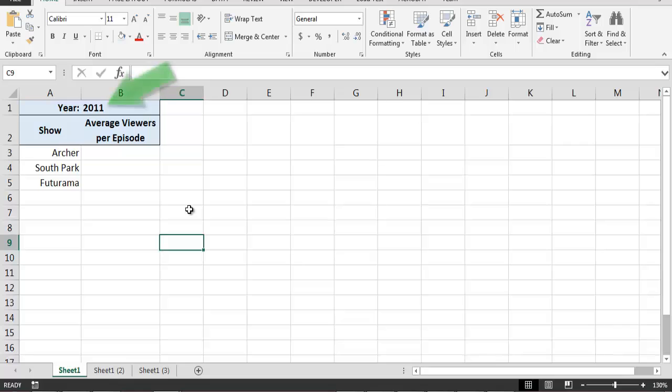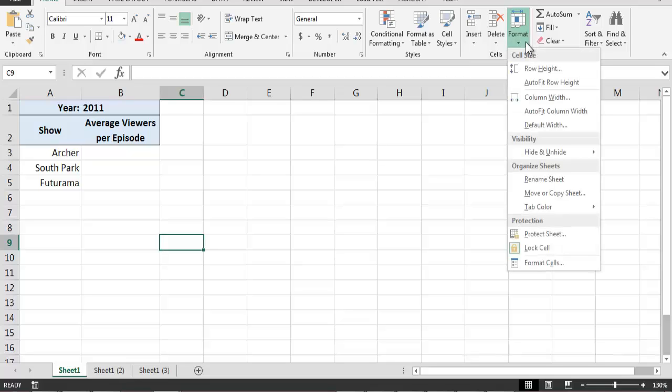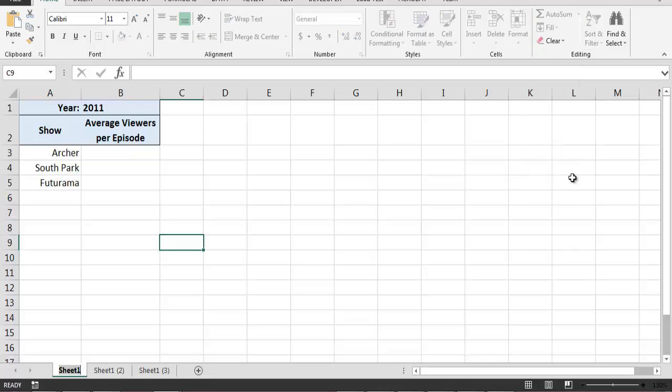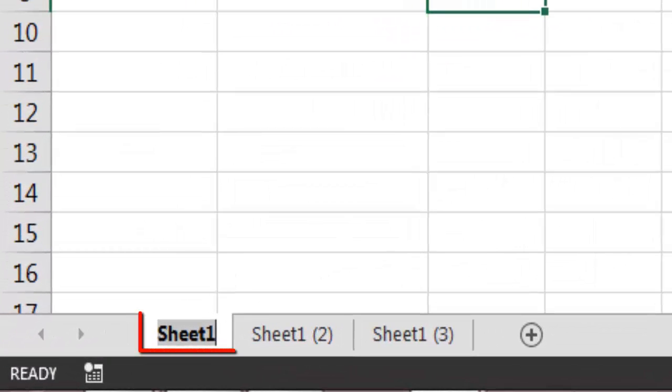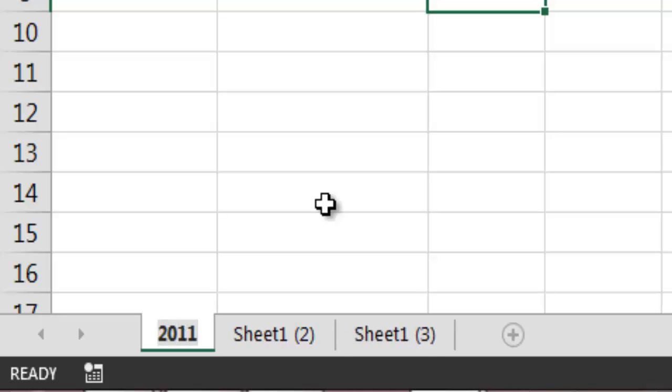Beginning with the worksheet for the year 2011, we can rename the worksheet by clicking on the Format drop-down box on the Home ribbon, and then selecting the Rename Sheet option. The name of the worksheet will then become highlighted on its associated worksheet tab, and we can change the name simply by typing the new name and pressing Enter.